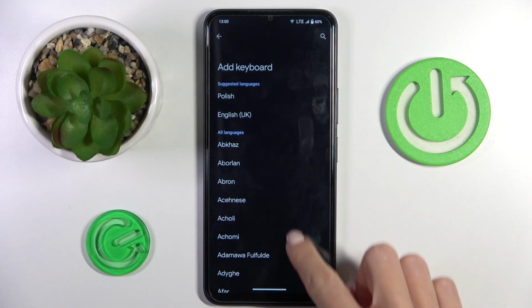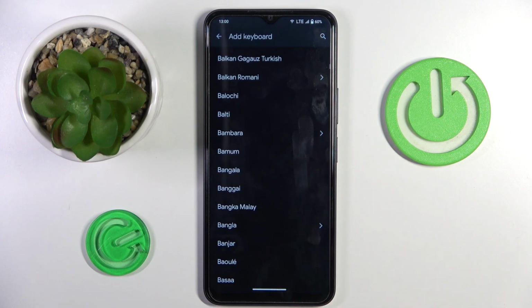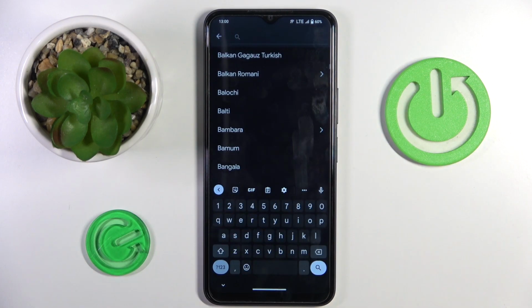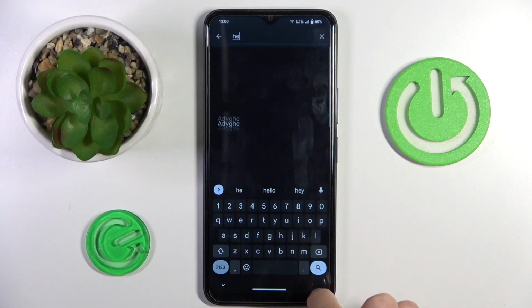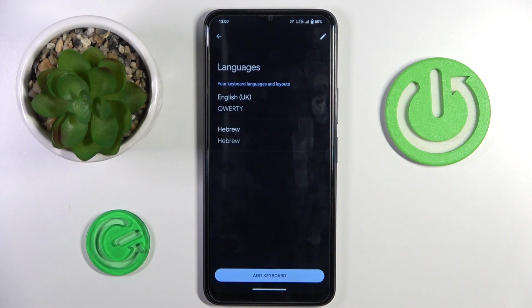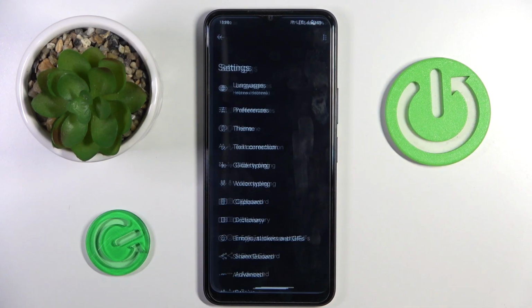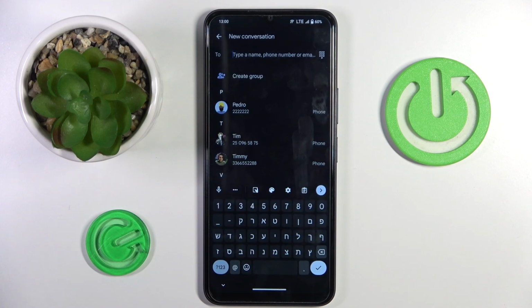Now select the one that you wish to apply. As you can see, there is a long list of languages. You can either scroll it and find the language that you want to apply, or tap on search icon and enter the language that you want to have. So let me just tap on done. Now you can remove unnecessary language. Let's go back. And as you can see, it has been already changed.